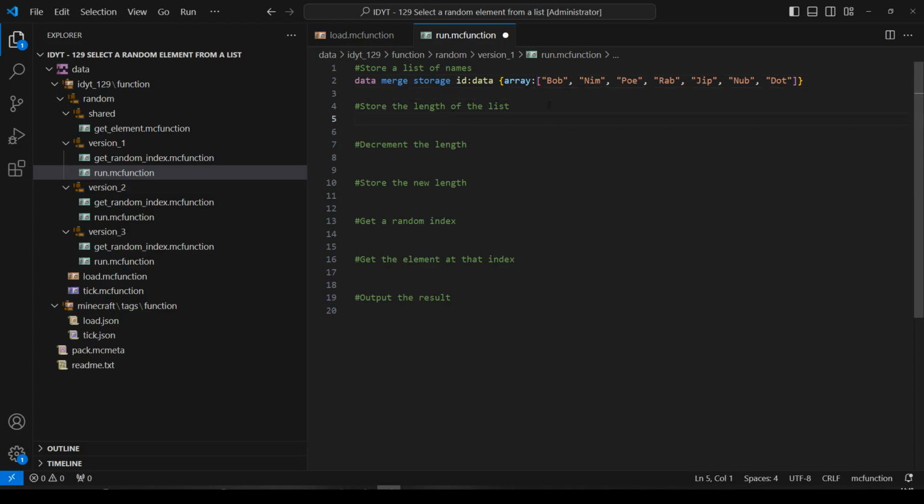Now let's get the length. So what have we got? 1, 2, 3, 4, 5, 6, 7. So let's get that 7. Let's do execute store result as a score.